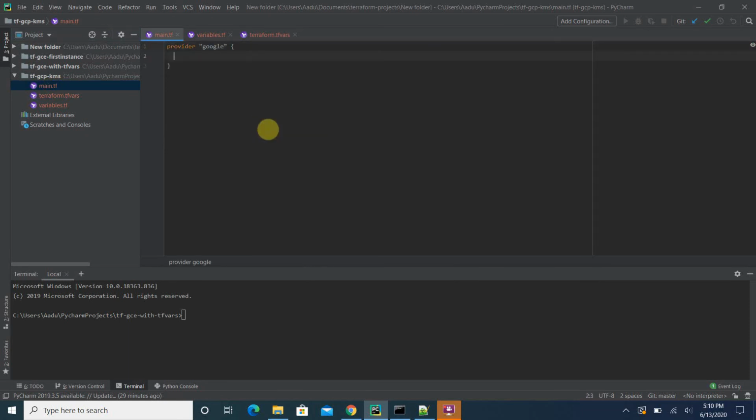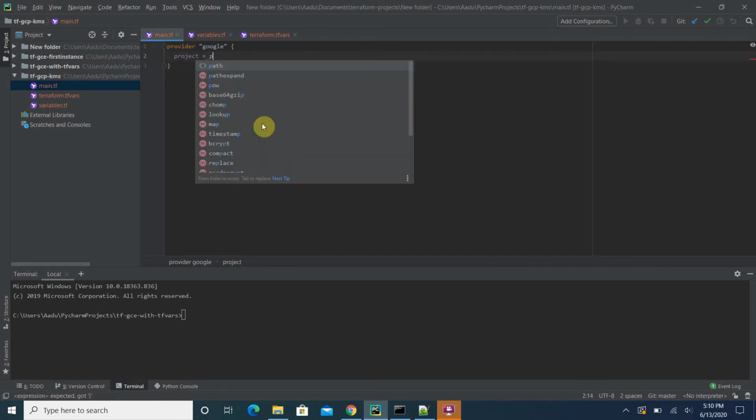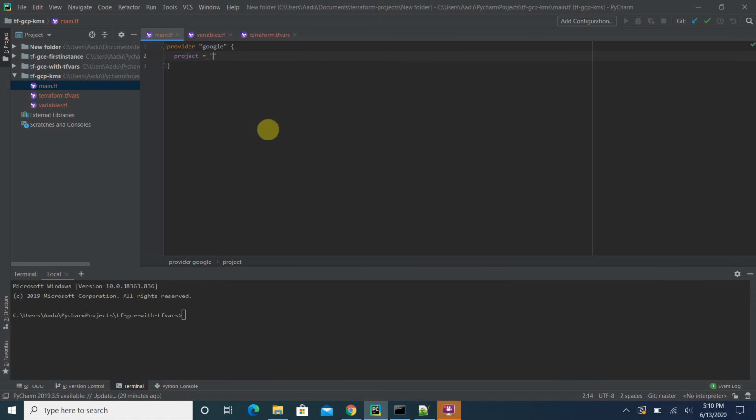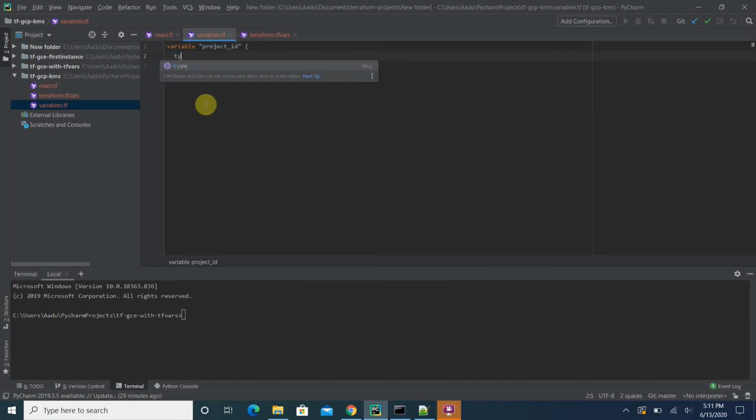Now our provider is Google. Let's add the project and the zone, which we will keep default for our Google project. Add the variables for this project and zone. See our project ID. Add the zone now.